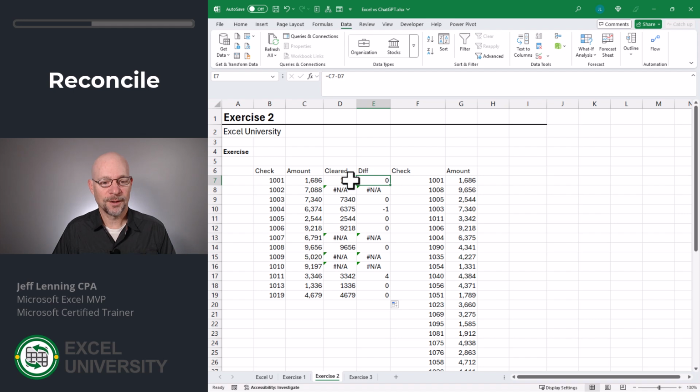So for example, this cleared the bank for what we issued the check for. This is still outstanding, so we're getting an error. This one looks like it cleared for a different amount for some reason, and so did this one, so then we could investigate it. Now this is one way to do it in Excel. There are certainly others, and if I was doing this on a recurring basis, I might use something like Power Query. But now let's see if we can do this with ChatGPT.